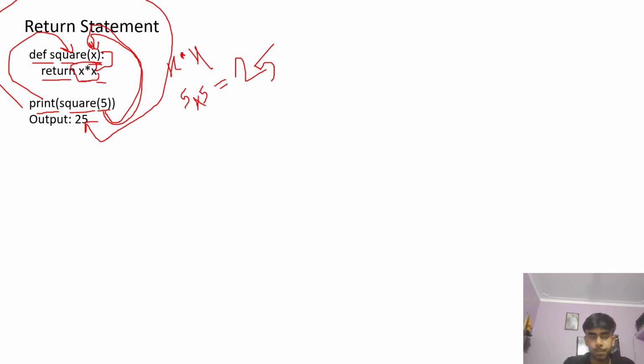Always remember this one. You can also assign any variable name, like square of 5, and whenever you print a, this will execute automatically. So you can do it like this also, assigning it to any variable. Okay, so now let's come to the next slide.